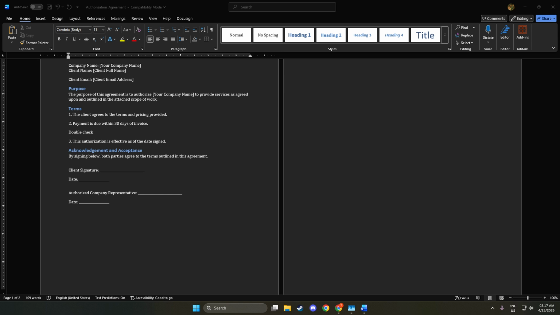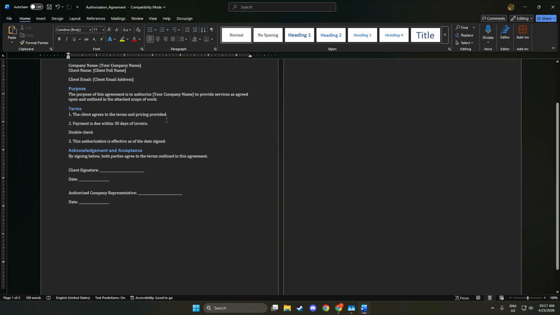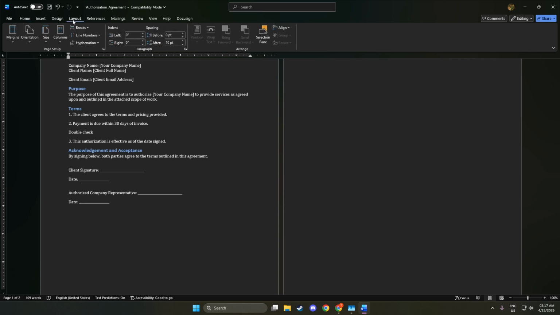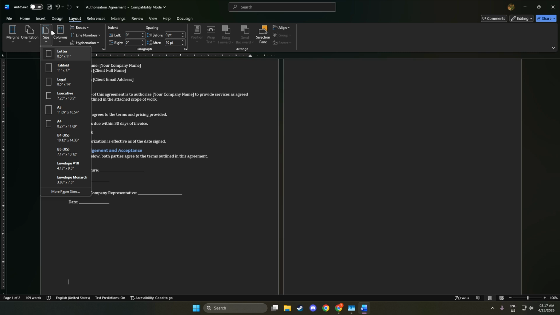Start by opening your document in Word and going to the Layout tab at the top. In that ribbon, click Size. You'll see common choices like A4, letter, and legal. Pick the one that matches what you actually need. Letter is the standard in the United States, A4 is the most common in many other regions, and legal is a longer page often used for contracts or forms.